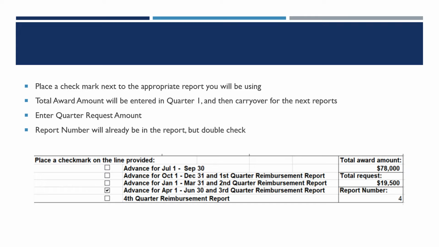A check mark box has been added at the beginning of the advance and reimbursement form. The total award amount will be entered in quarter 1, then carried over to the next reports for the remainder of the year. You will need to enter the total request for this quarter. The report numbers will be 1 through 5. They should be in each report, but please double check.